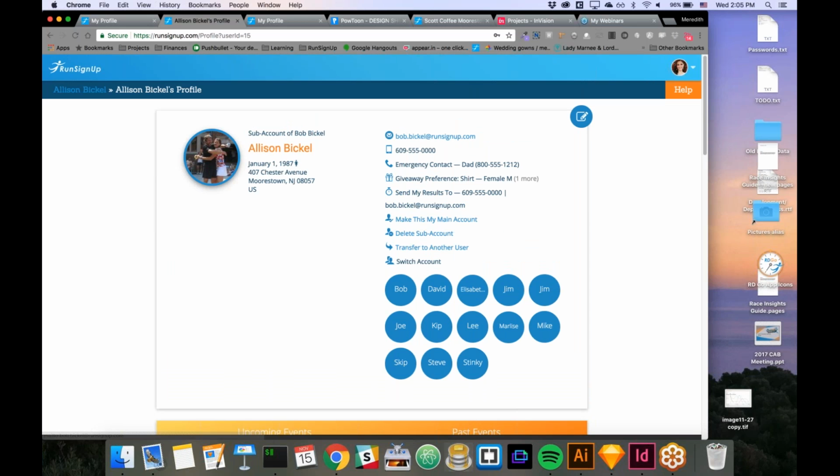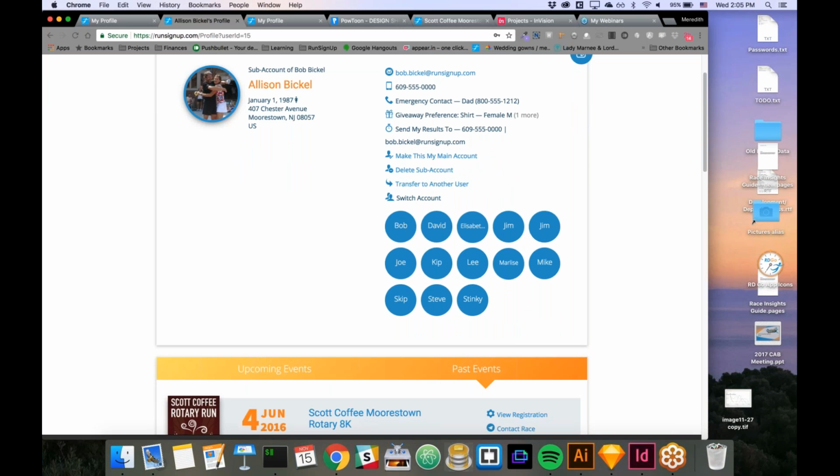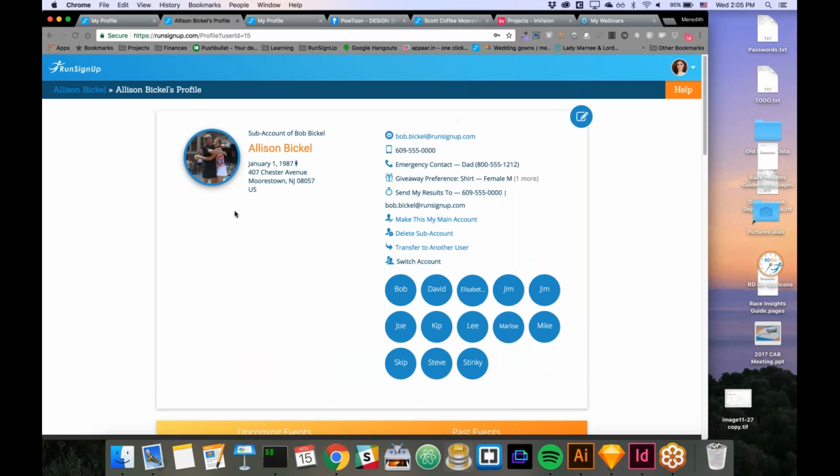You can also see here that you can make a sub-account your main account, or if it's an extraneous sub-account, you can delete it, or you can transfer it to someone else. All these options used to be somewhat hidden, not extremely obvious, so now they're a lot more accessible, a lot easier to find, and a lot easier to see. Those are the main changes that we've made with profiles thus far.